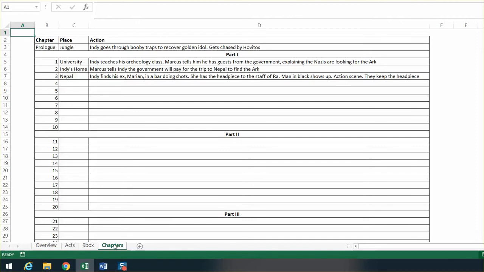So in the scenario on the screen, chapter 1, for example, it'll say the university. Indy teaches his archaeology class. Marcus comes in and says they have guests from the government and explains that they're looking for the lost ark. So 1 sentence, that's it. It just, again, plans the flow, plans how many roughly chapters, where the key turning points happen, where the climax happens, all of that stuff.